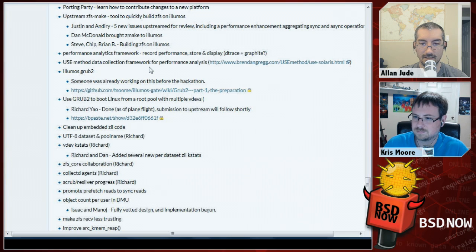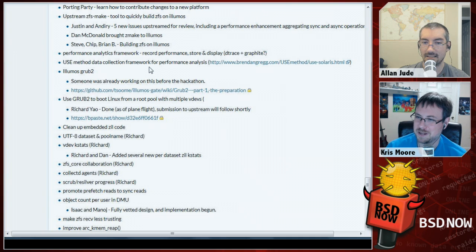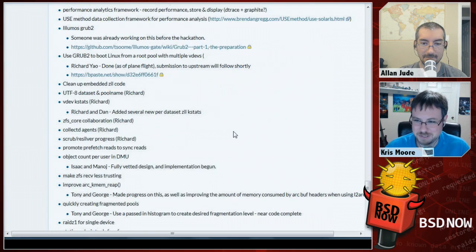Lots of different stuff. illumos GRUB 2. Someone's actually working on getting illumos to be able to boot from GRUB. I'm actually looking at that right now. That looks interesting. I'm, of course, very interested. Yes, that might actually solve a problem of how do you boot illumos in bhyve. If they get it to be able to start with GRUB, that'll at least be a step forward in getting it to boot in bhyve as well. Yeah, correct. Using GRUB 2 to boot Linux from a root pool with multiple VDEVs. Something you've been doing for a while. We've been doing this for a while now. Linux might catch up too.